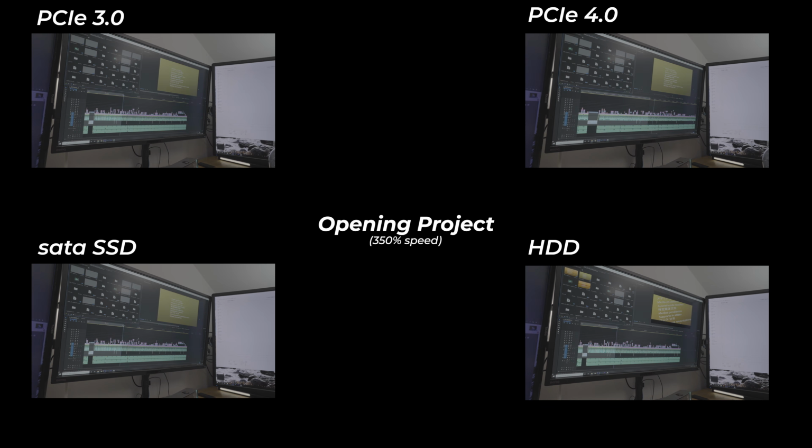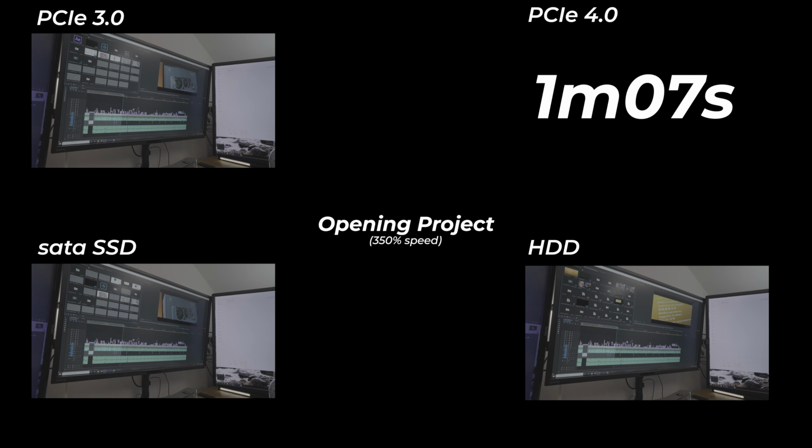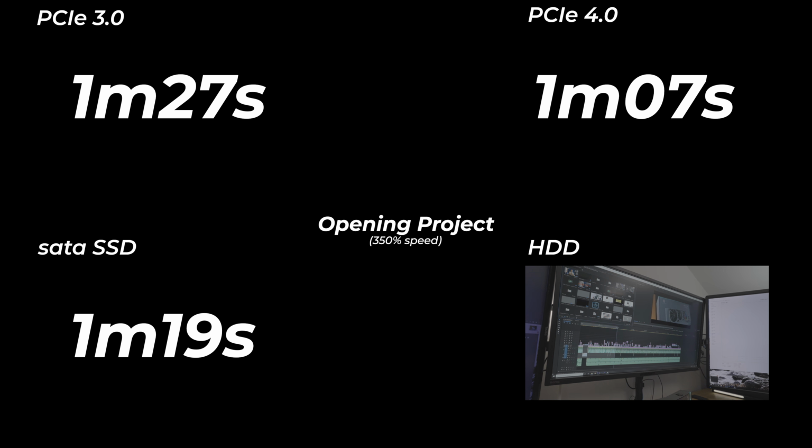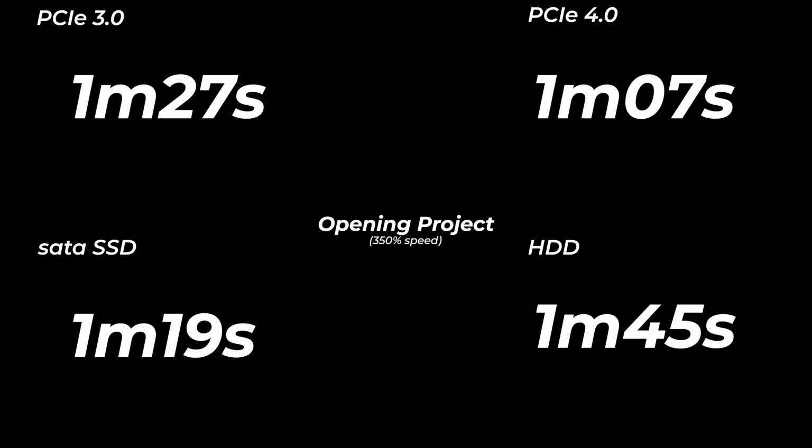This PCIe 4.0 has quite a big win over the rest of them, and it does it in 1 minute and 7 seconds. The second place is actually, interestingly enough, not the PCIe 3.0, but this SSD over here, which is 1 minute and 19 seconds, so 12 seconds slower than this PCIe 4.0. And then after that comes the PCIe 3.0 at 1 minute and 27 seconds. And then miles later comes this hard drive at 1 minute and 45 seconds. We're kind of proving the point that the NVMe drives are faster.